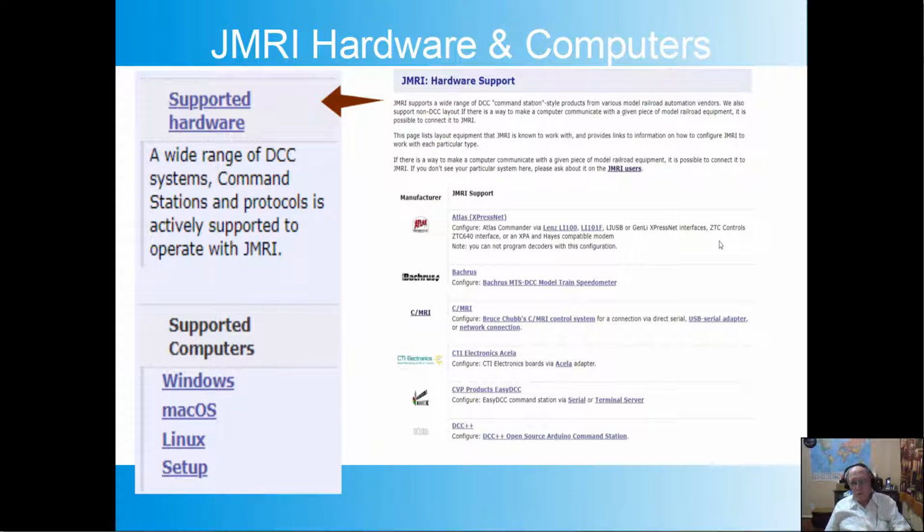If you were to scroll this page down a little bit, you would find Digitrax. You would click on it, and it would give you a list of all the hardware that Digitrax manufactures that JMRI supports.